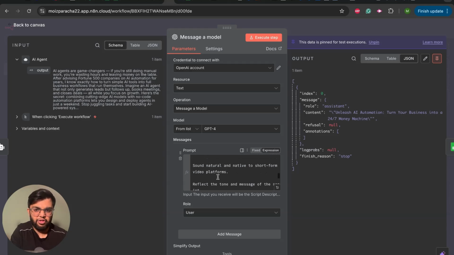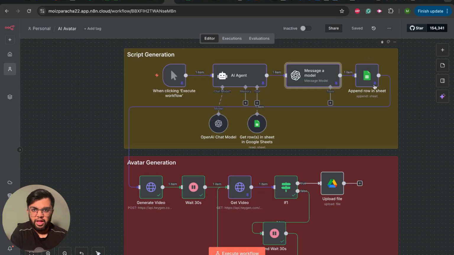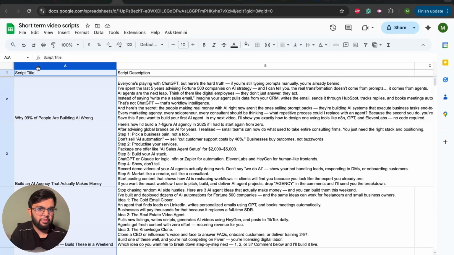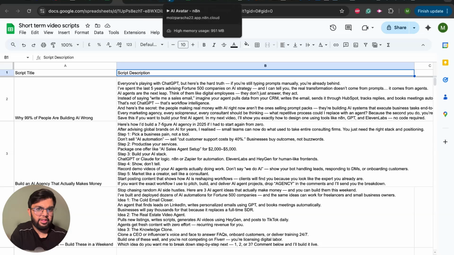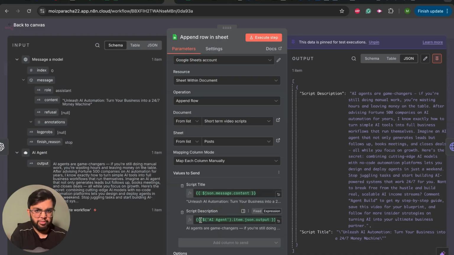And then with all of this information, if I click execute step, it generates this row here, so content of what my title is going to be for my new script that the AI clone is going to talk about. And then finally, I've just connected it back to my same Google Sheets here. And in my Google Sheets, I have two columns, so script title and script description. So go back to my sheets, script title, script description over here. And then I've just clicked and dragged from my previous nodes. So my AI agent node, which is the output, will be my script description. My message a model content title, I just click and drag it and it'll be my script title.